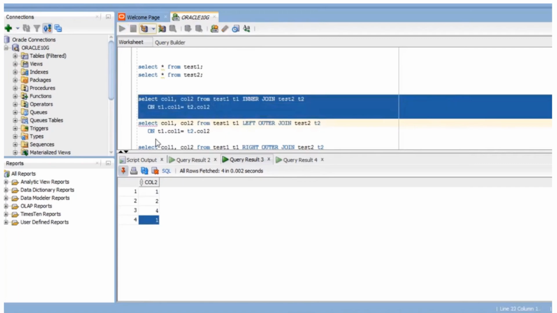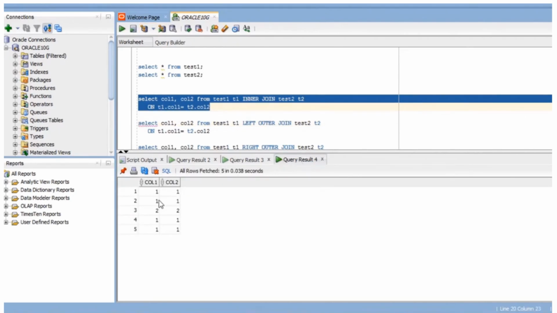If we perform the inner join, what will be the output? You can see we got 4 records for the value 1. Why? Because in table 1 it occurred twice, and in table 2 also it occurred twice, so 2 into 2 equals 4. For the second value, only one record appears in the output. Why? Because it occurred in table 1 one time and in table 2 also one time, so 1 into 1 equals 1, and one record occurs in the output.